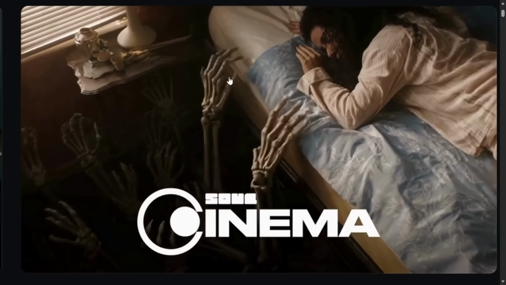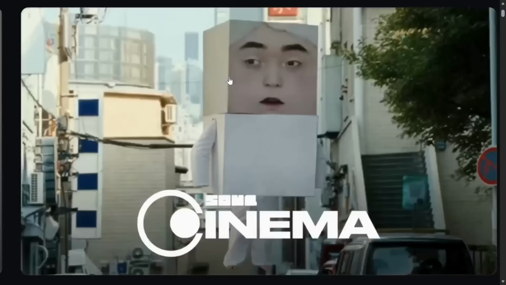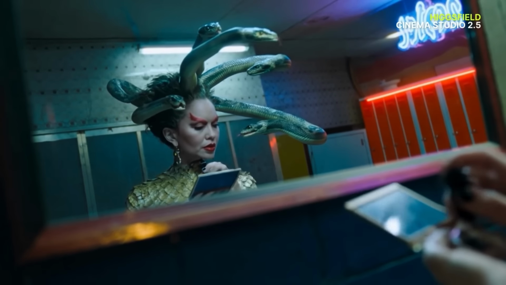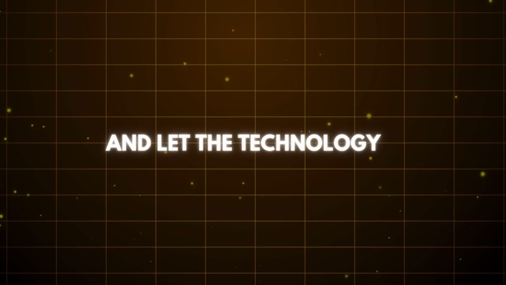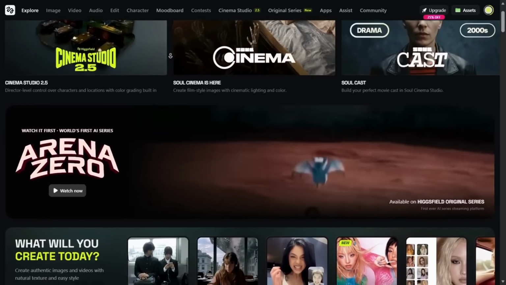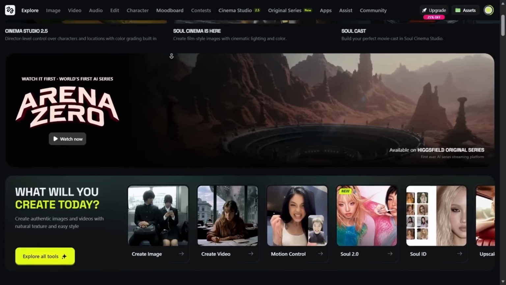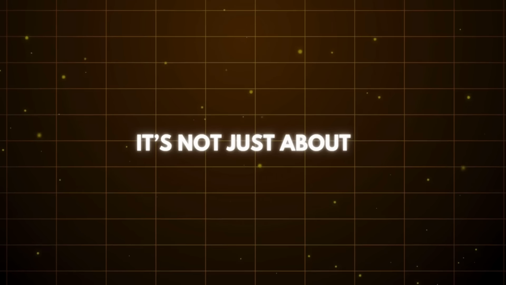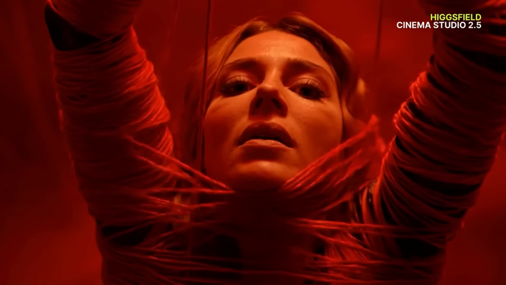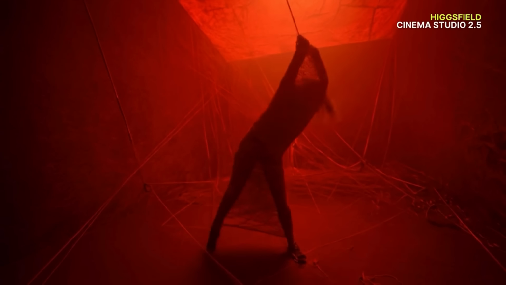With the rise of advanced AI tools, it's now possible to generate highly realistic video scenes without going through the traditional production process. Instead of managing multiple steps manually, you can focus on the idea and let the technology handle the execution. Recently, I came across a platform called Higgsfield, and what stood out to me is its ability to generate visually consistent cinematic scenes that feel much closer to real film output. It's not just about creating random clips, it's about building scenes that carry a certain level of realism and continuity, which makes it useful for storytelling, short films, and creative video projects.